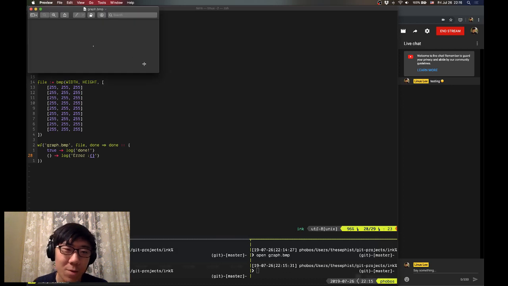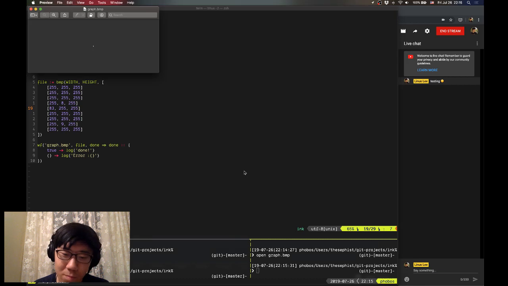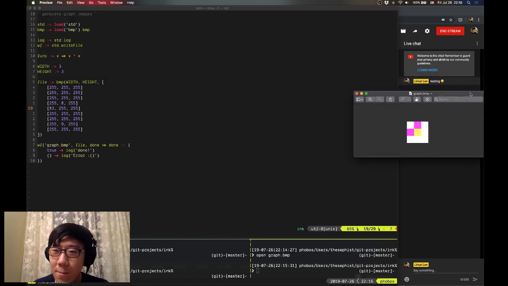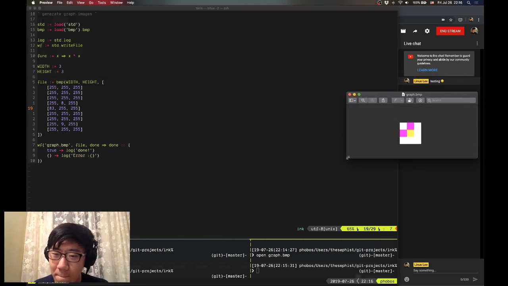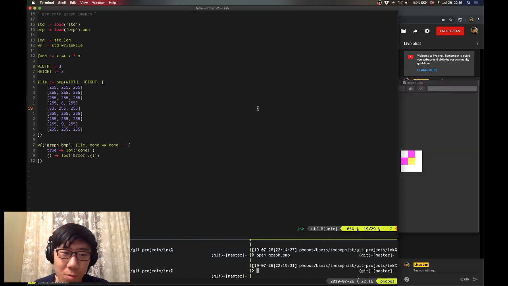Cool, so you can see it's tiny, but this is a 3 by 3 image, and I can show you that it is 3 by 3 because I can go in and change that to 0 and change these values a little bit. And I can rerun it. And now we'll see a little bit more color. So this is how we make images in Ink programs. So cool, we have that.